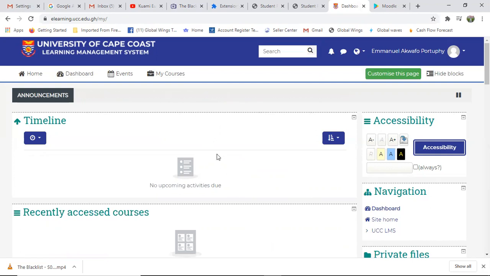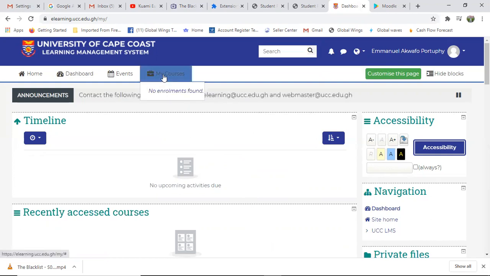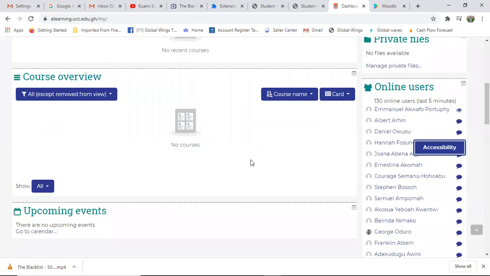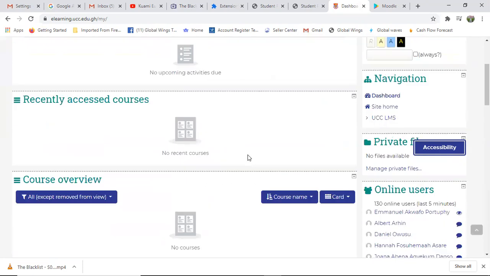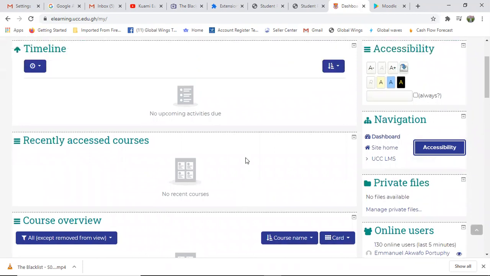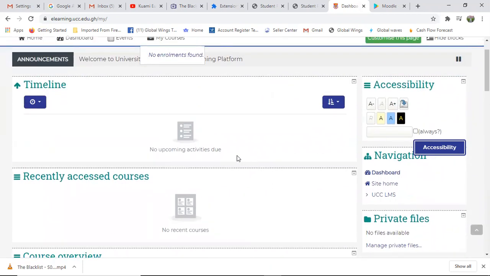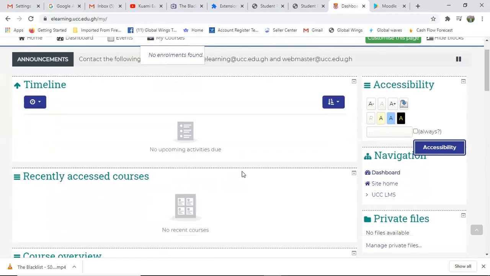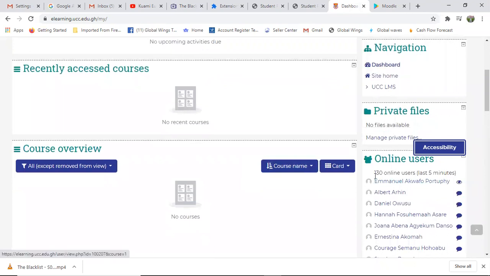Those who have registered, I have not registered yet. Those who have registered, you go to my courses, you see all the courses you are going to undertake, and so on. From earlier communication, they said the manuals and everything will be uploaded from tomorrow going. So we are hoping that from tomorrow going, the system is going to be currently active. As I just logged in, I can see that there are a total of 100 students logged in as at now.